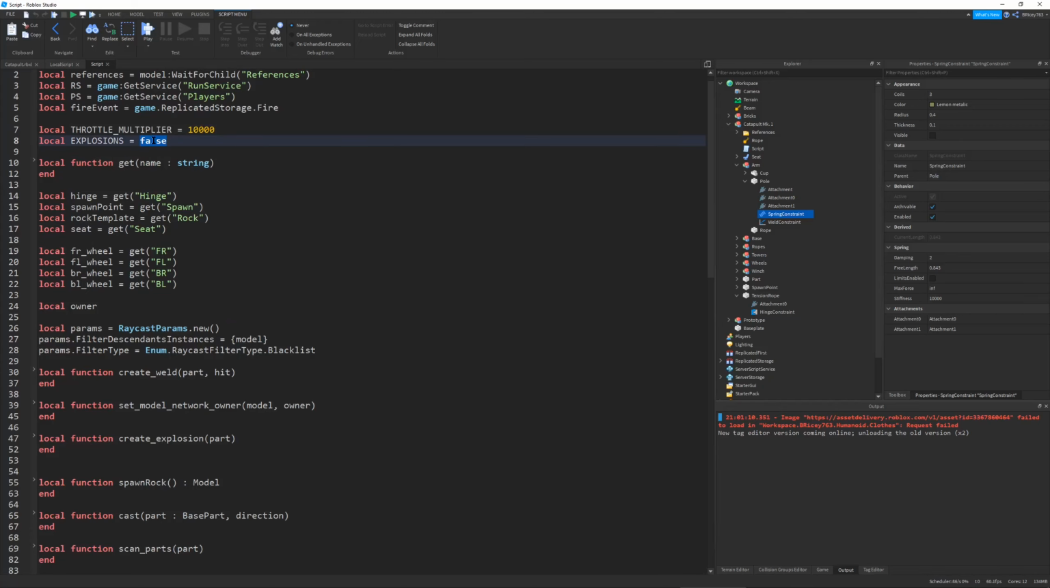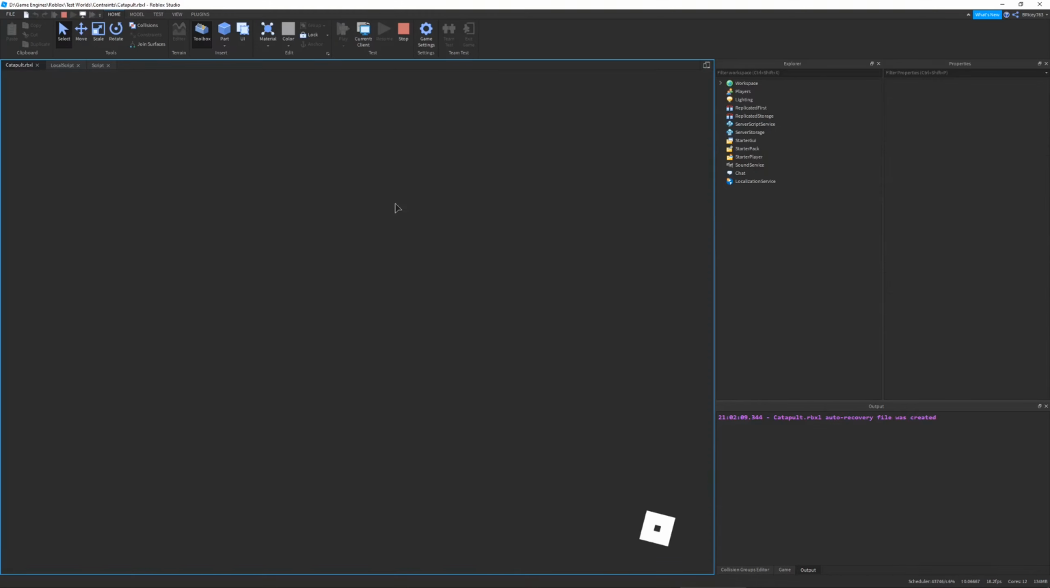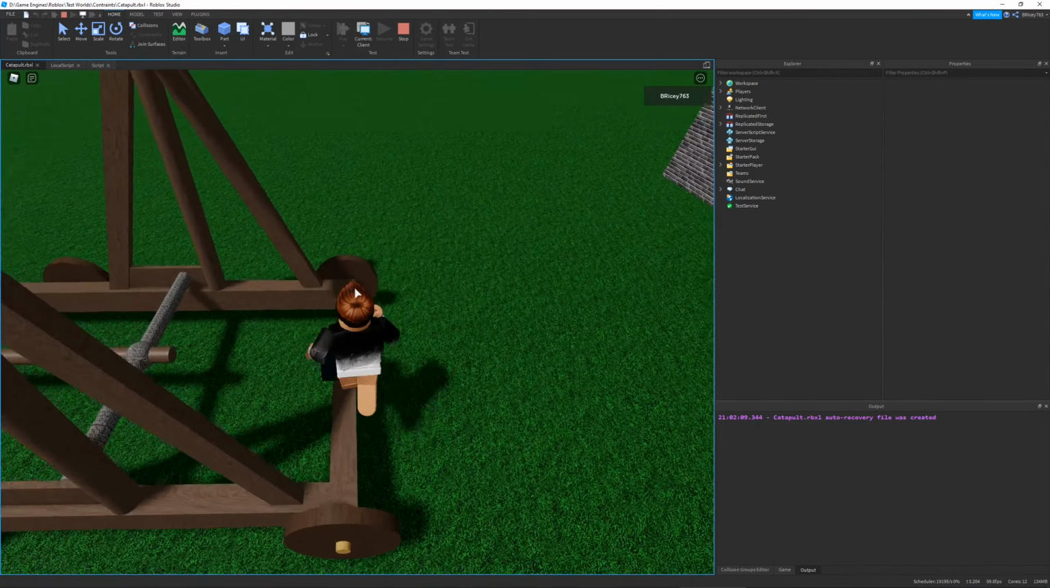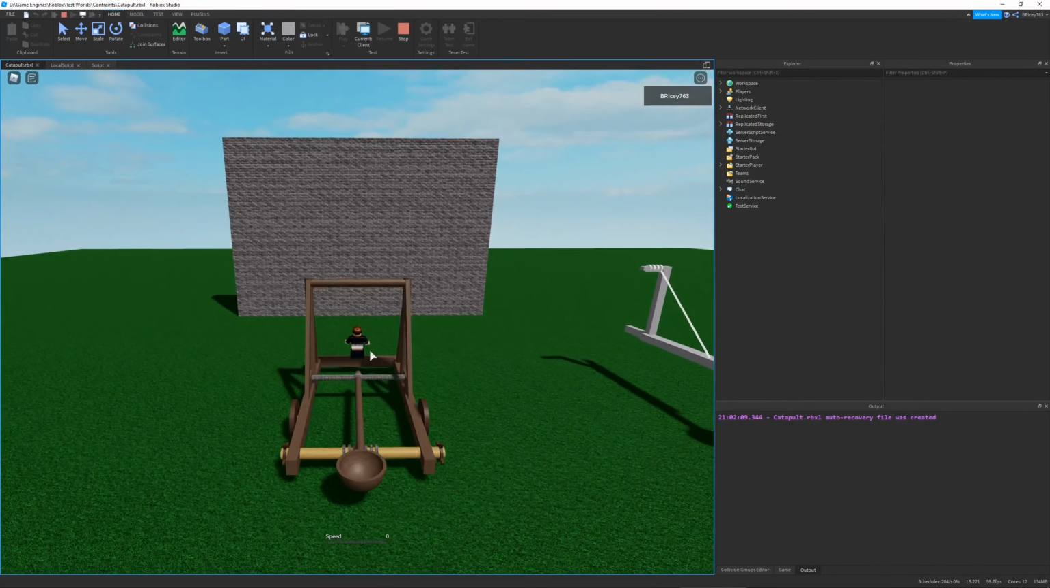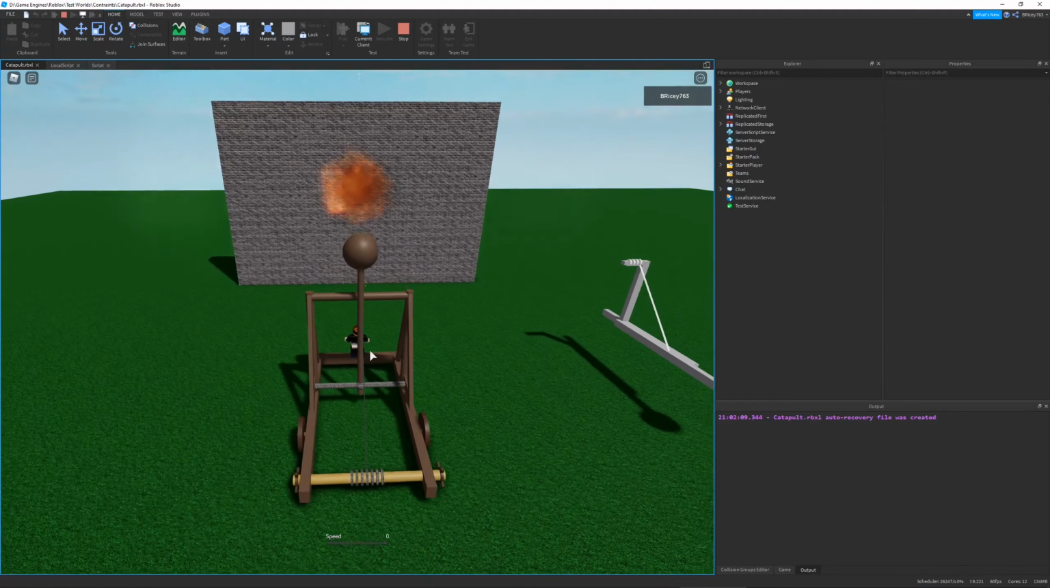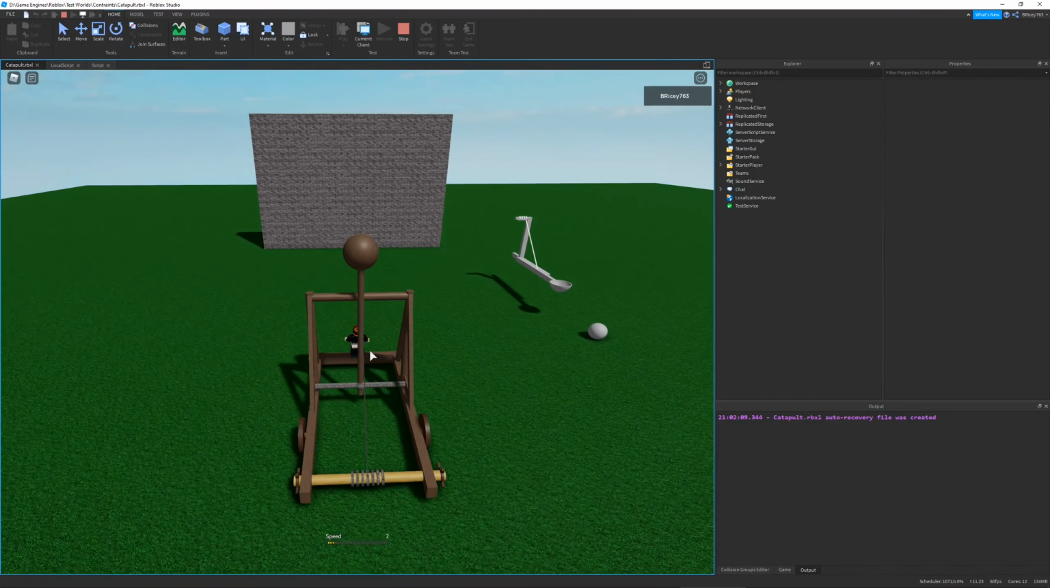Let me just demonstrate that real quick. Set explosions to true. And load our catapult. Fire it, and then look at that, it explodes.